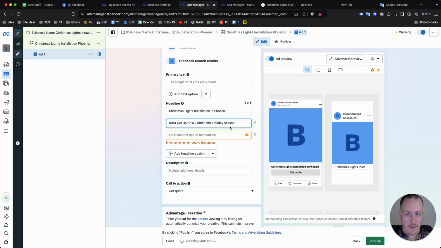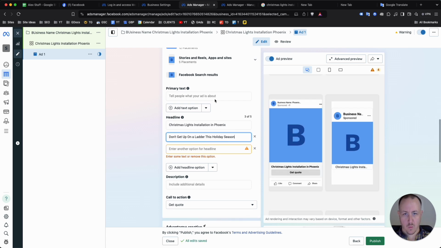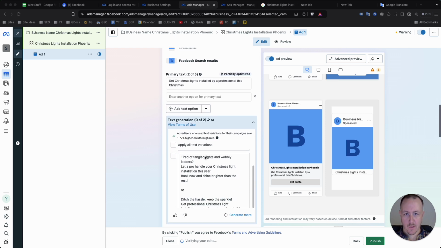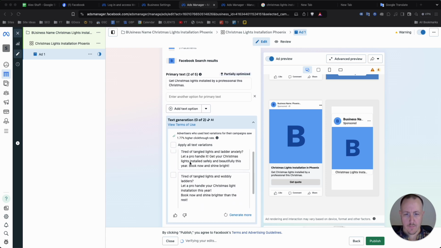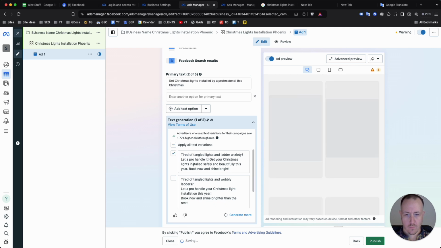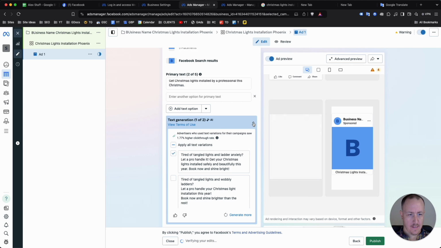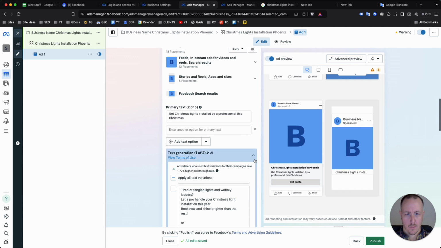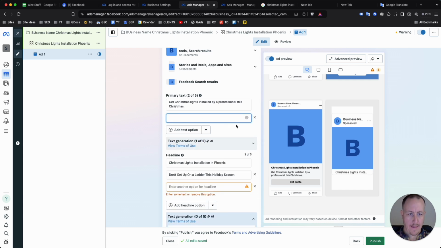So I'll just go through, I'll add some headlines, some descriptions, as well as some primary text, and I will just jump right back in. For the description here, you can see that Facebook does have some options, right? You can just choose one and add it as a description, but I like to build my own. Make sure you also use emojis, for example. So I will just build one and show you guys.